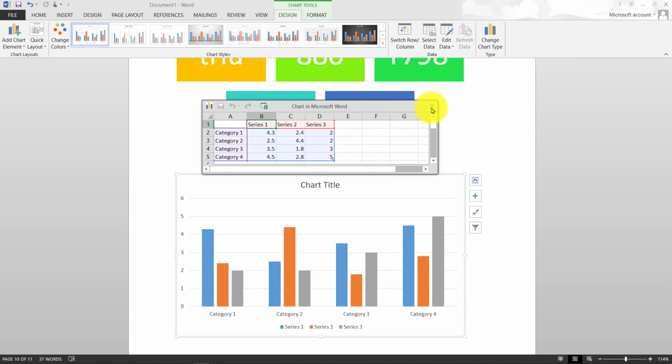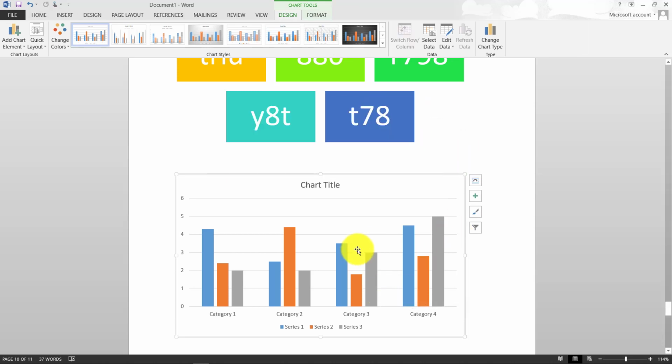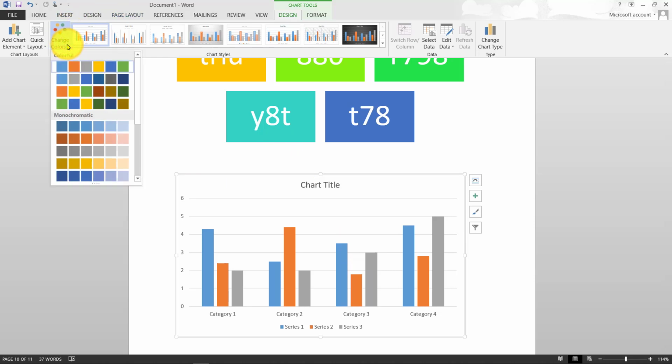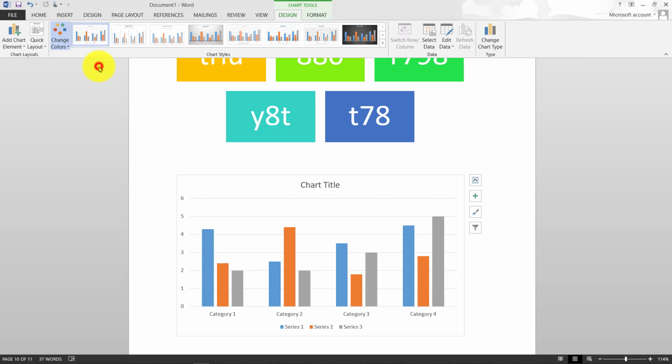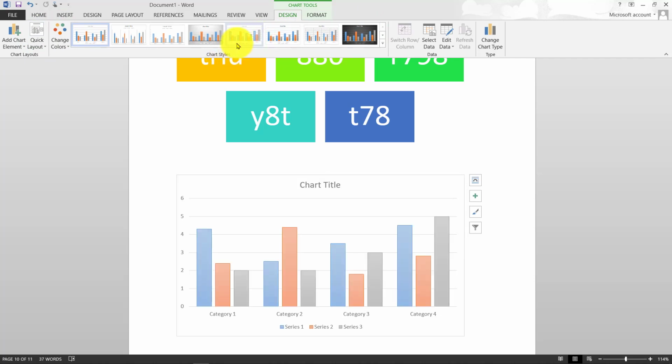So this is it. It is added. So I can change also color if I want. I don't want to change colors. Or I'll change it. Choose this, and also you can add chart element, quick layout, chart style. Choose any style that you want.